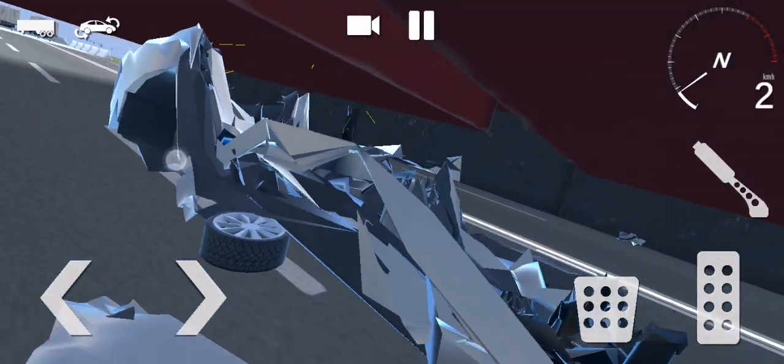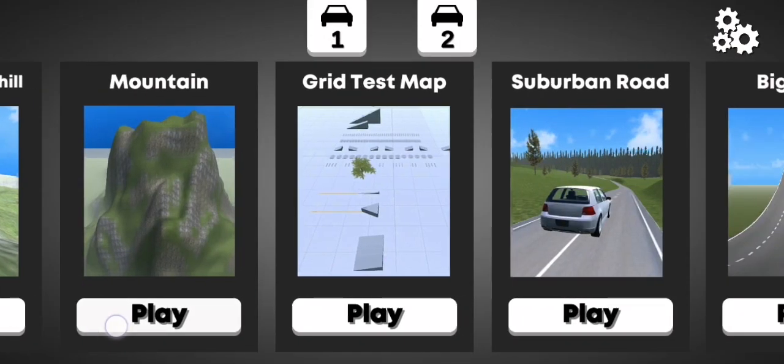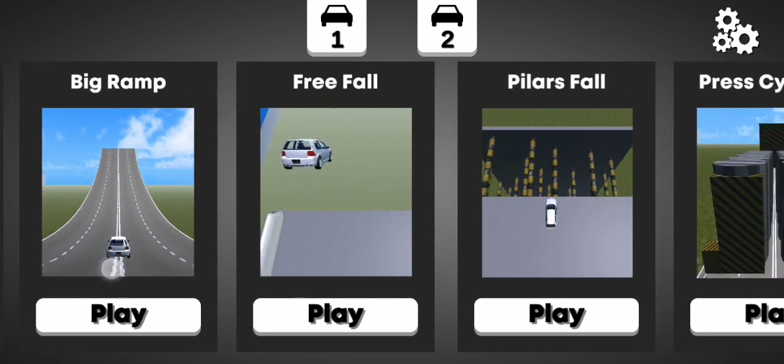Oh, the Tesla got crushed. What about the truck? The truck got yeeted out of the map again. What the heck? It keeps on getting yeeted out of the map. It's like the truck is invincible or something. So, anyway, let's see what else we got here.